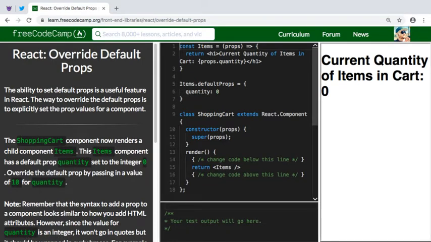Override default props. The ability to set default props is a useful feature in React. The way to override default props is to explicitly set the prop values for a component. The shopping cart component now renders a child component items. This item's component has a default prop quantity set to the integer 0. Override the default prop by passing in a value of 10 for quantity.